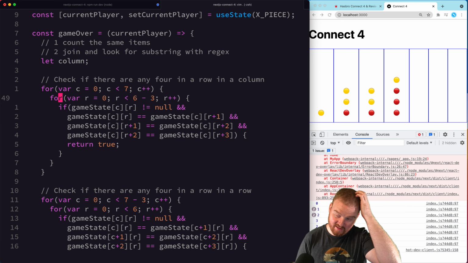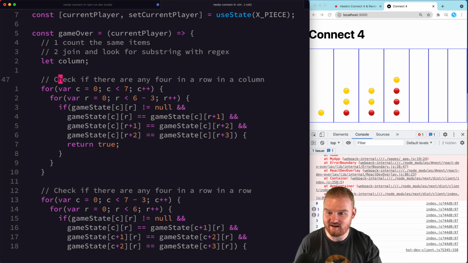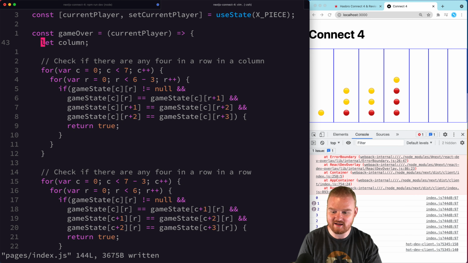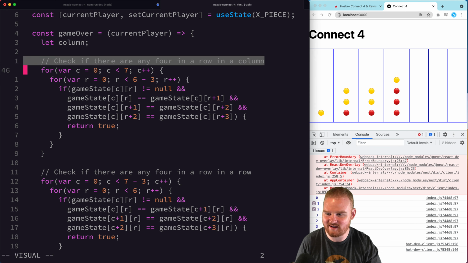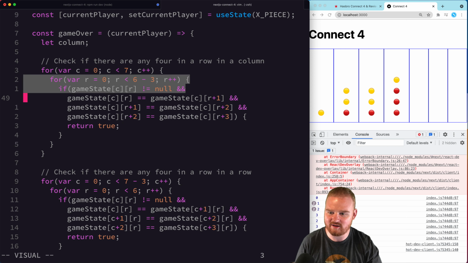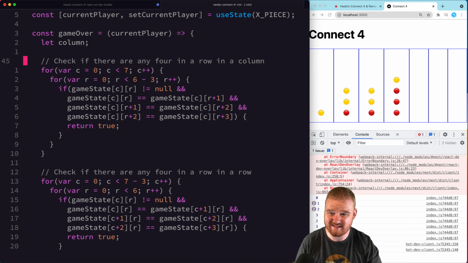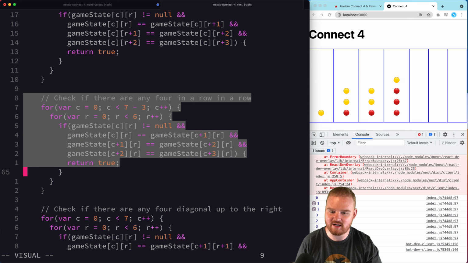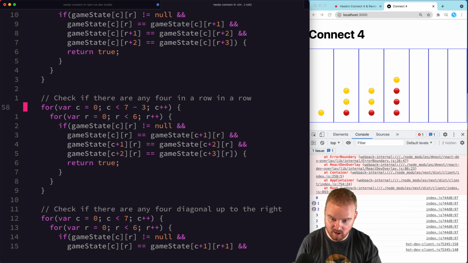The way that we chose to implement this was to check and see if there were 4 in a row for each different sort of possible solution. So this is obviously not the best, right? So we are looping over all of the columns, and then we are checking the game state for each of those columns to see if there's any 4 in a row in a column. Again, we're looping over similar stuff to check and see if there's any 4 in a row.